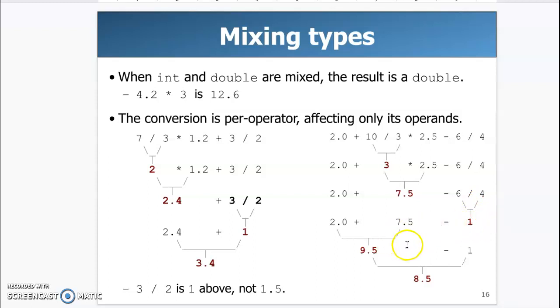Then I'm going to start doing the addition and subtraction from left to right. And again, I'm doing the same thing. Both are doubles. The result is a double. Then I've got a double minus an int. The result is a double. So as long as a double's somewhere, the result's a double. But if everything is an int, the result is an int.